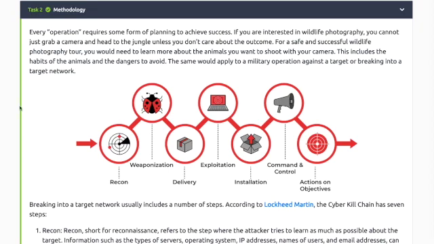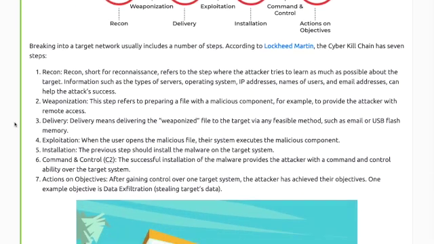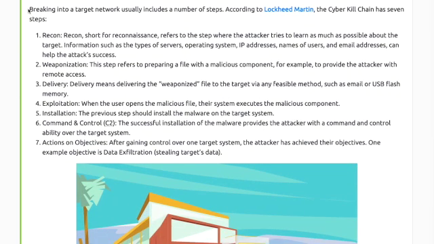Methodology, task 2. Every operation requires some form of planning to achieve success. Breaking into a target network usually includes a number of steps. The cyber kill chain has 7 steps. Very important, you'll keep seeing this come up in different rooms. The cyber kill chain.